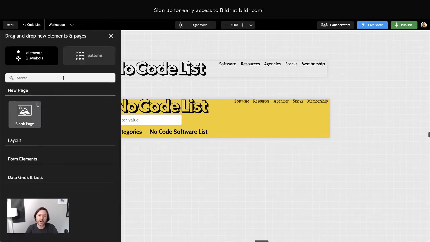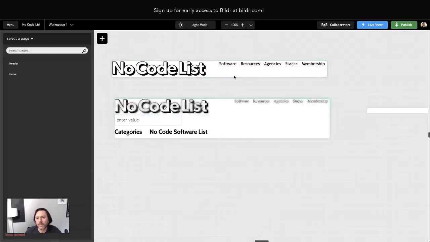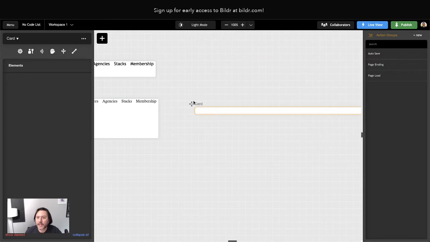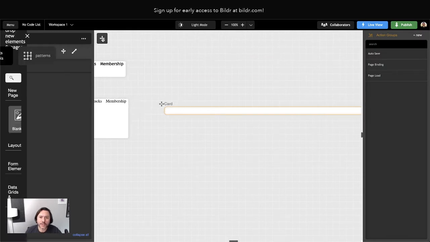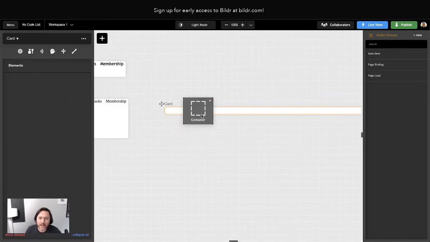So let me start by creating a new page on here. This page is like a card. I'm going to call it card, but this is like one software. And the actual content on the page is going to be all dynamic, all variable based. So I'll create this card page, and I'm going to start it with just a container for now.